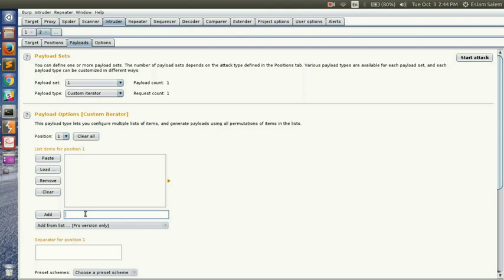But for proof of concept, let's add some users. Let's add user0, user1, user2. This is just a list for Burp to use to try to brute force.